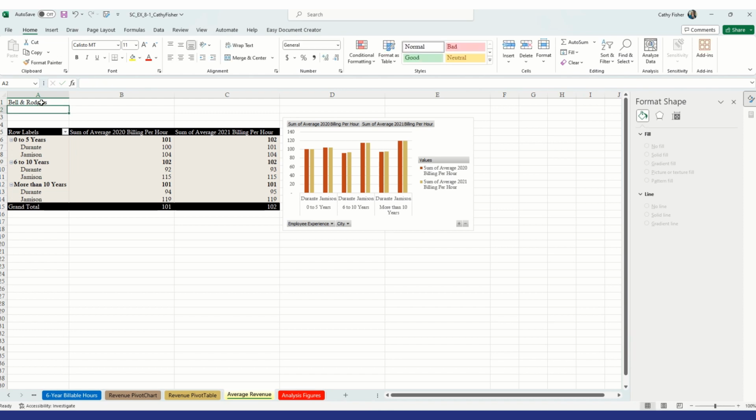And it's going to say average billing per hour, comma, 2020 and 2021. Okay, I'm going to merge and center those. I'll do it over A1 to C1, so I'll just do it to there. Average billing per hour.